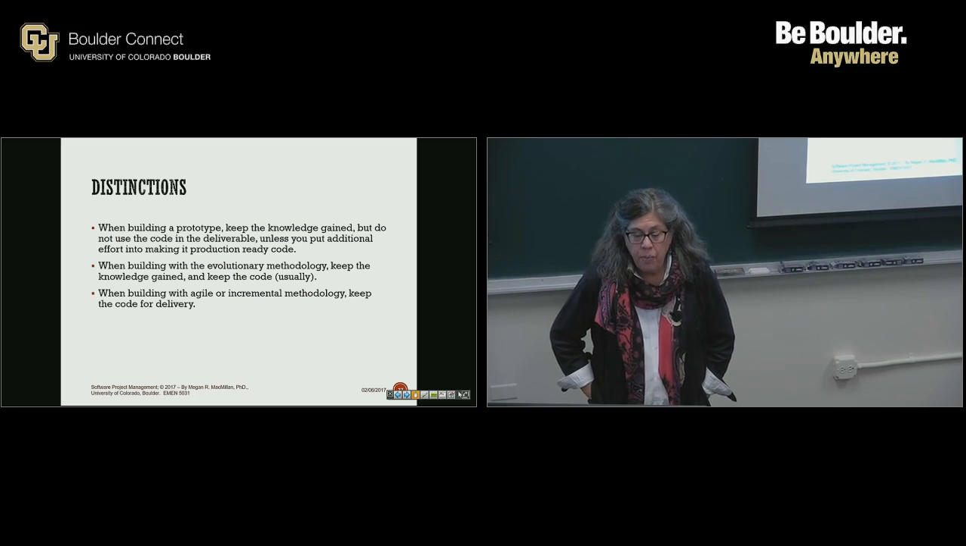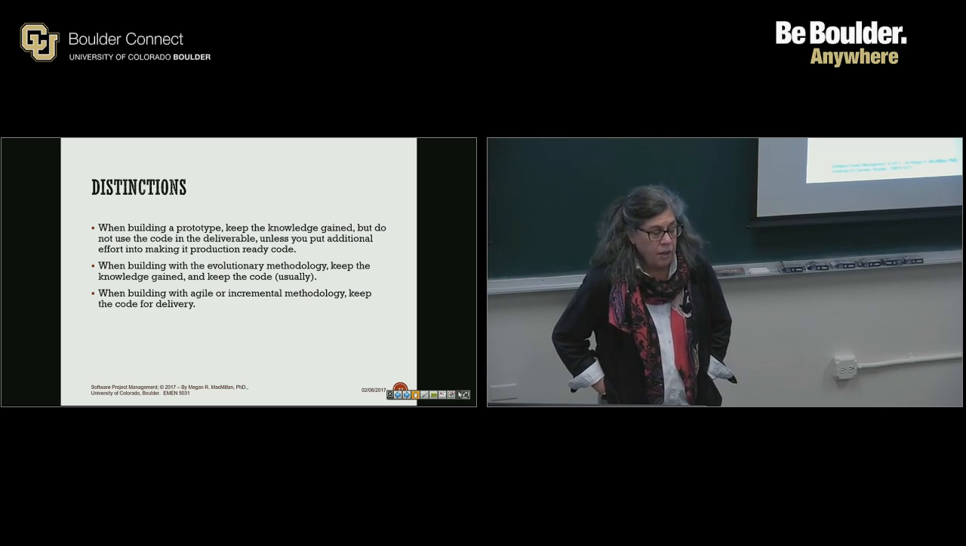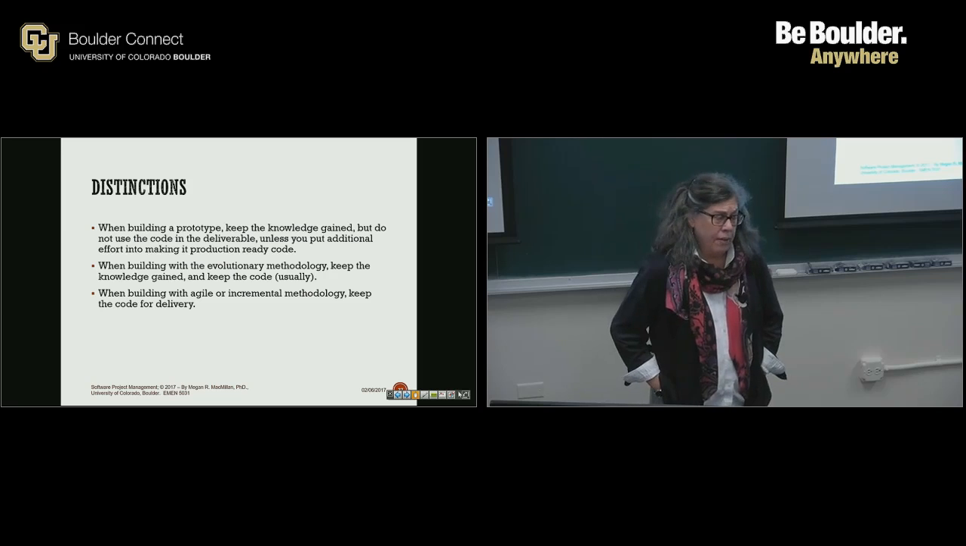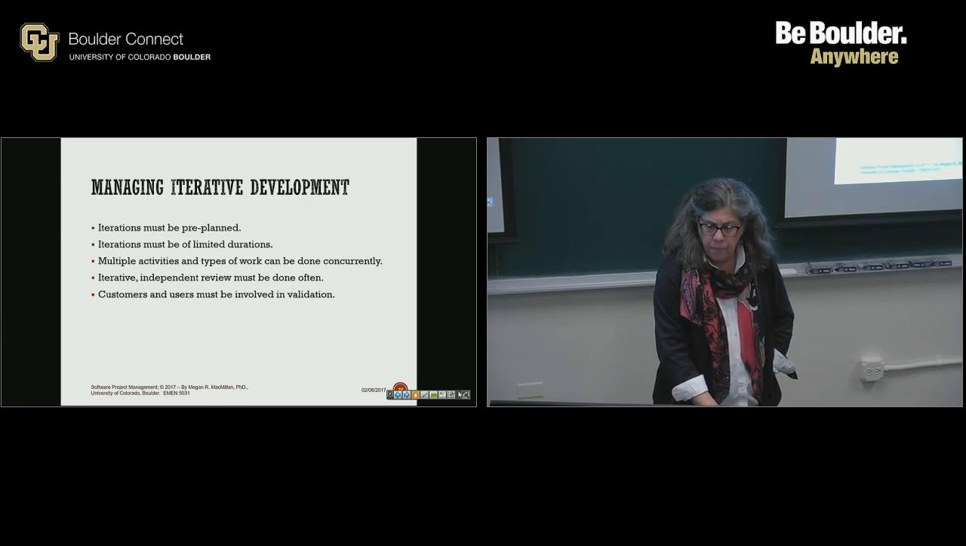So when you're building a prototype, keep the knowledge gained. Don't use the code unless you really, really put a lot of effort into fixing it. When you're building evolutionary, keep the knowledge gained. You keep the code. When you're building with Agile or incremental, you're doing all of it. You're actually getting stuff out for delivery. Okay.